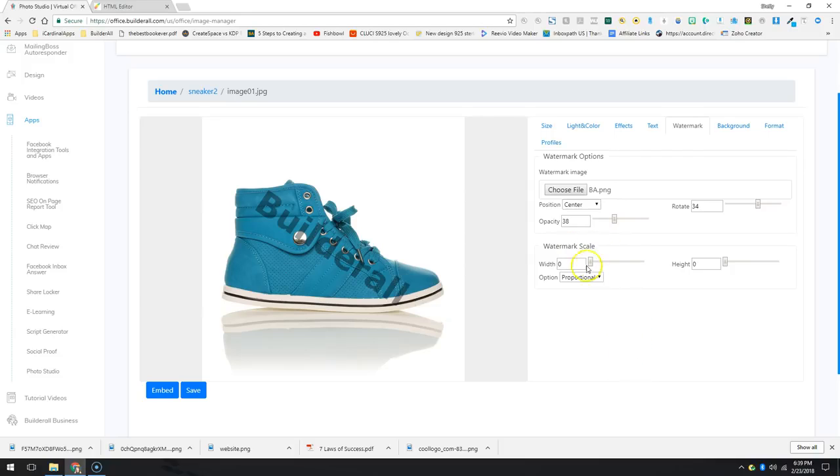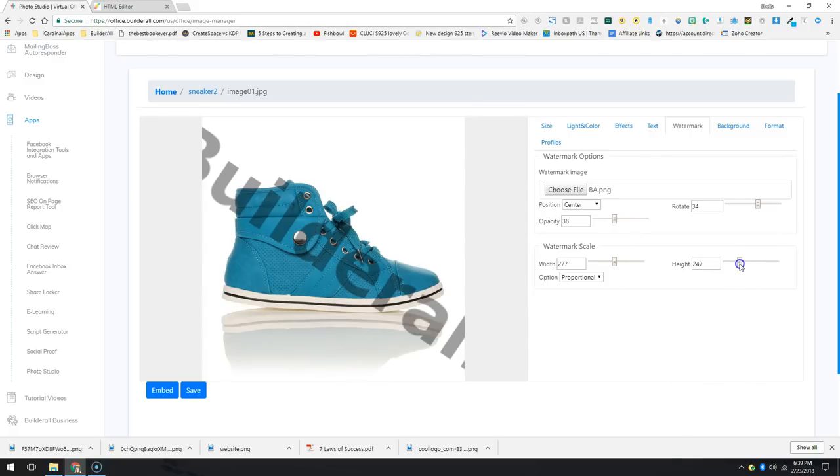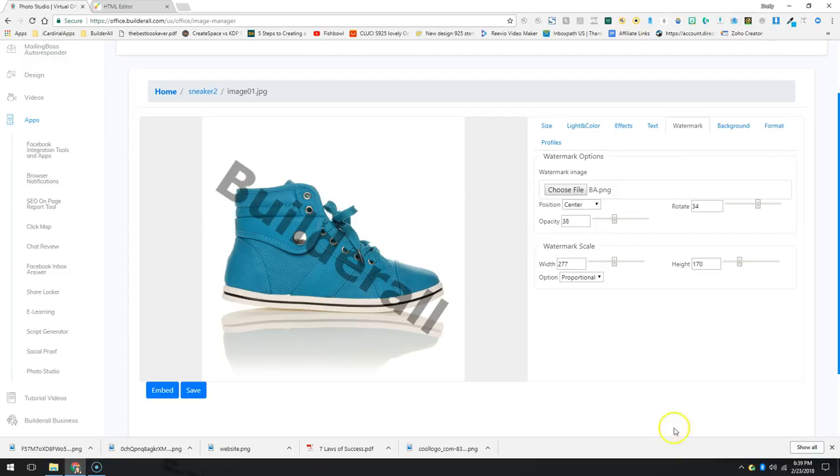We can also do a watermark scale. We can change the width of it, and we can change the height of it. So I'm going to change that to a little bit shorter. There we go. And I'm going to change the opacity to a little bit lighter. And now I've got the watermark across the entire picture.